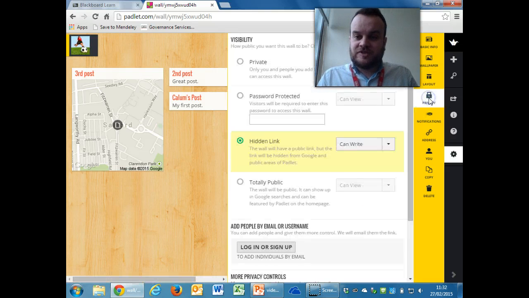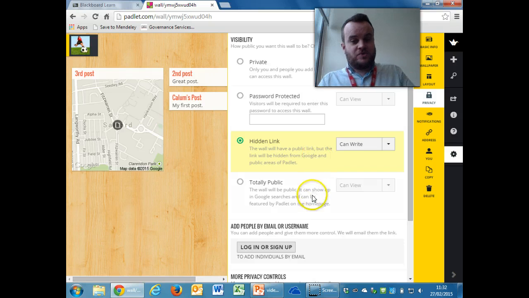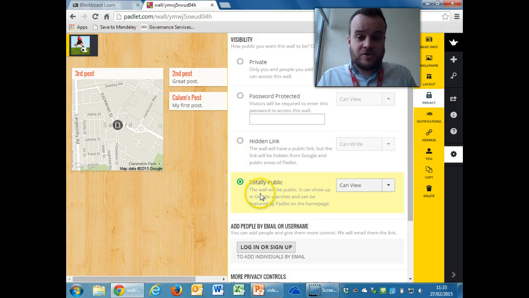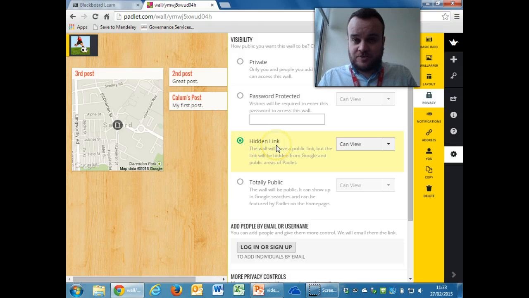We can change privacy settings. Now this is where we might want to log in, if we want to create things. So we've got a totally public option where people can go in and it's published and searchable. We've got a hidden link, which is a bit like the unlisted option in YouTube, if anyone's used that, where basically it has a link, and anyone that has the link can get in and see that, but it can't be searched for, so people can't just Google and it'll pop up. They need to have that URL to be able to find it.